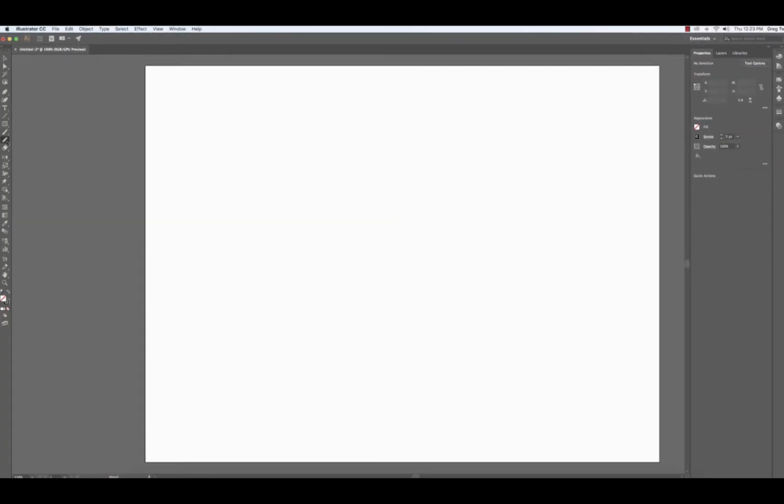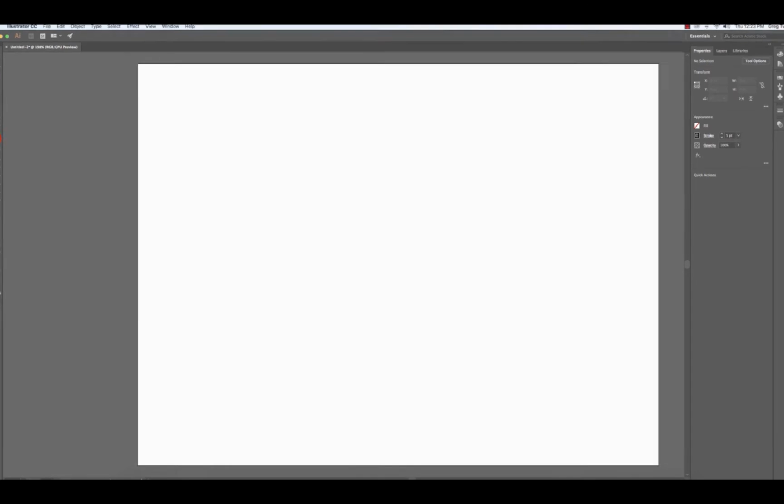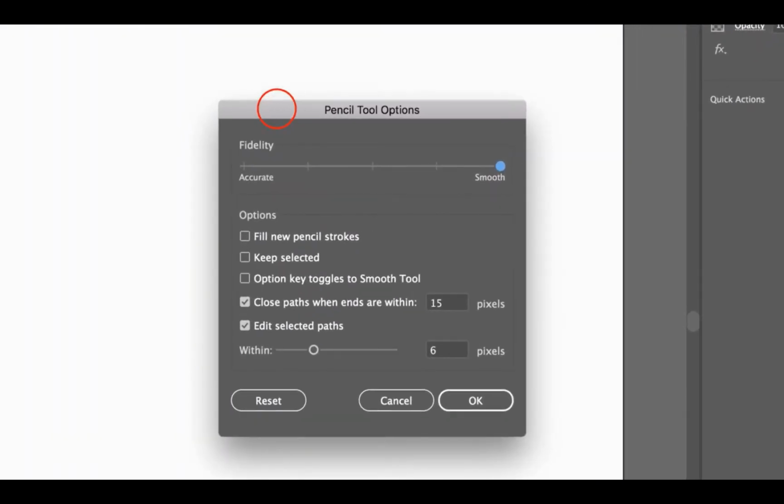The pencil is activated, and before I continue to make any more marks, I should let you know that the pencil has more attributes if you double click on it. When we double click on that pencil tool, it opens up the options for it. The first thing that we have is fidelity, and it's a slider from accurate to smooth.